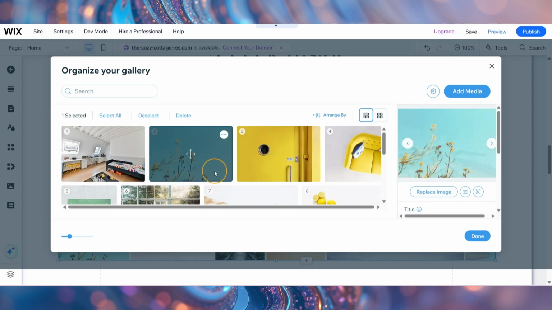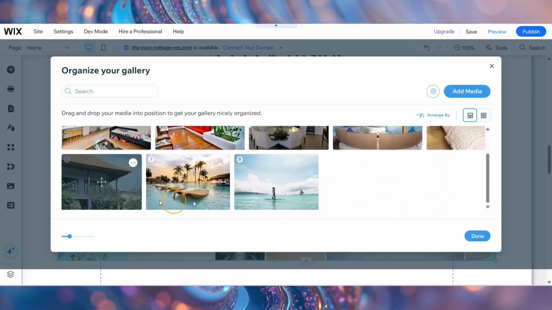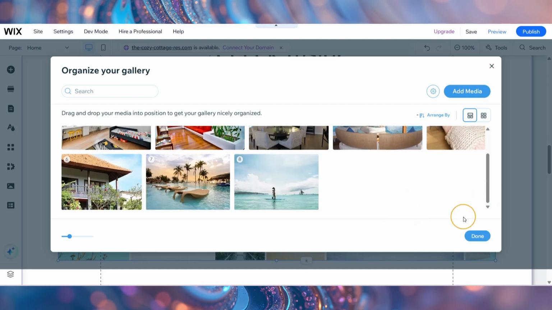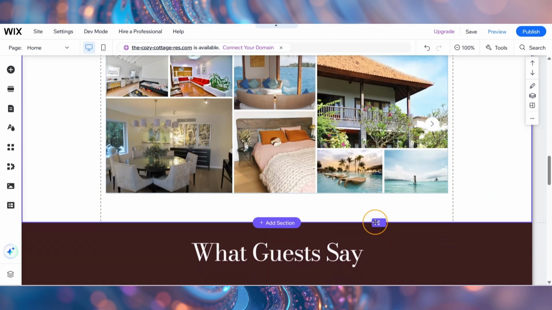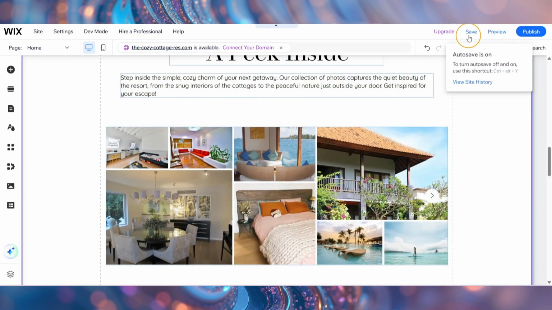So we're going to repeat the same process until we finish replacing all images. If you'd like to add more, simply click on Add Media and repeat the process. Once you're done, click on Done, and your images would automatically show up over here. You may need to readjust your section size, and once everything's all good, click on Save.